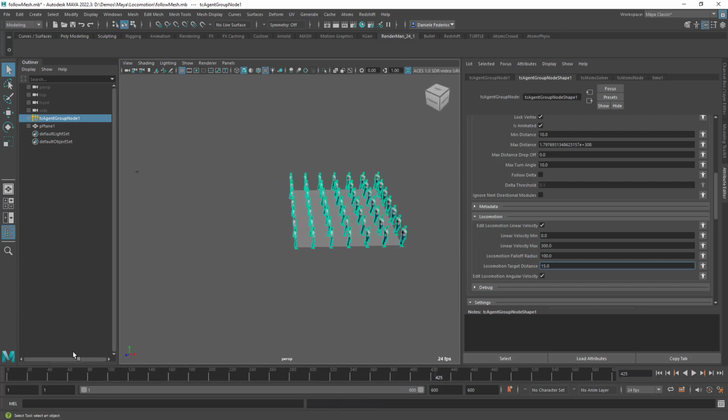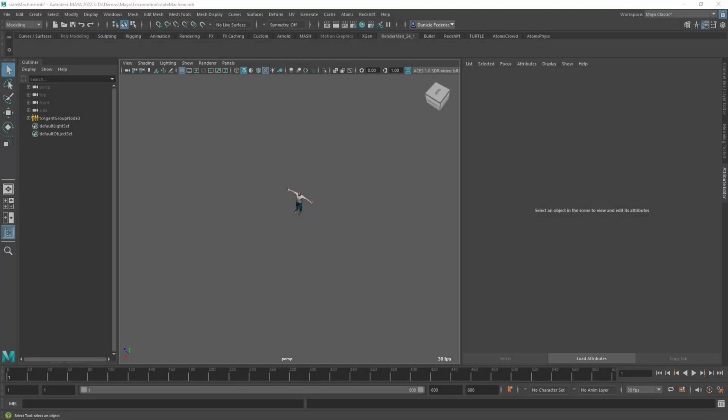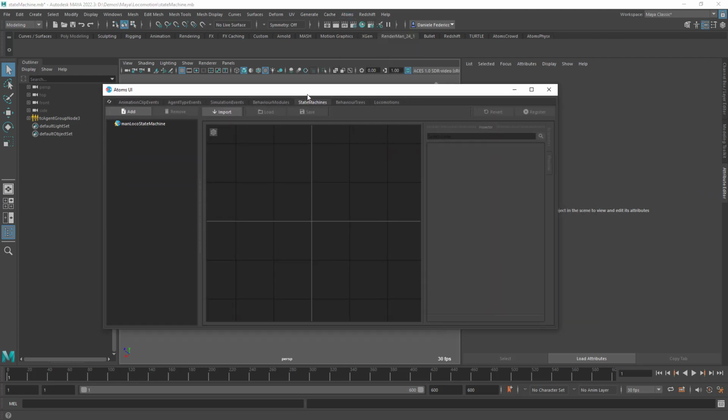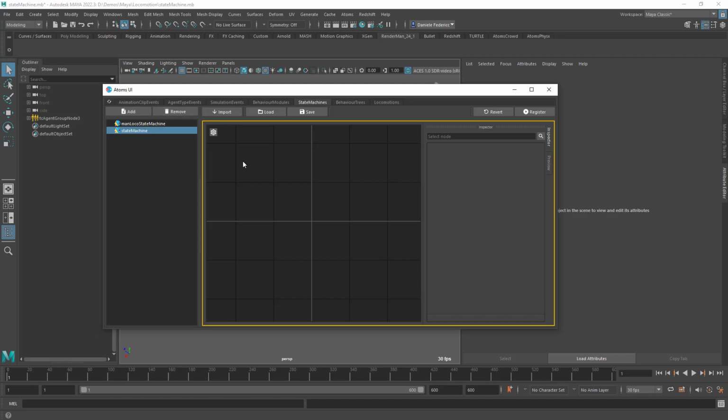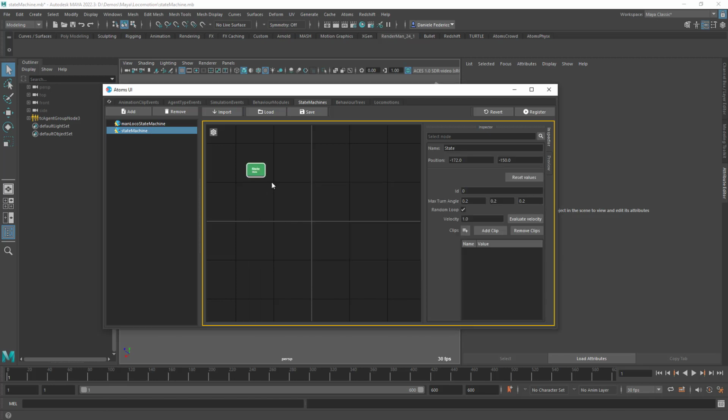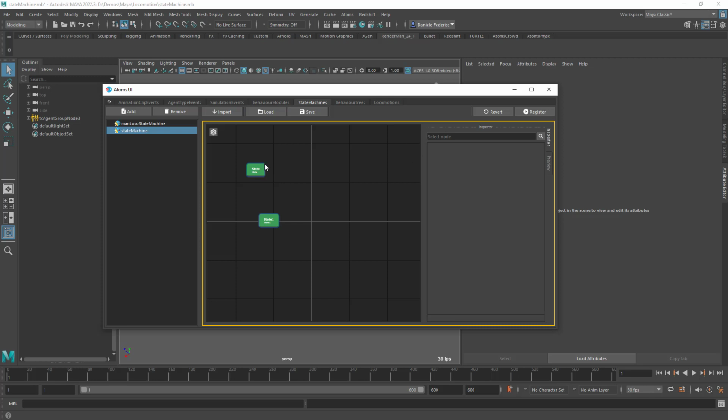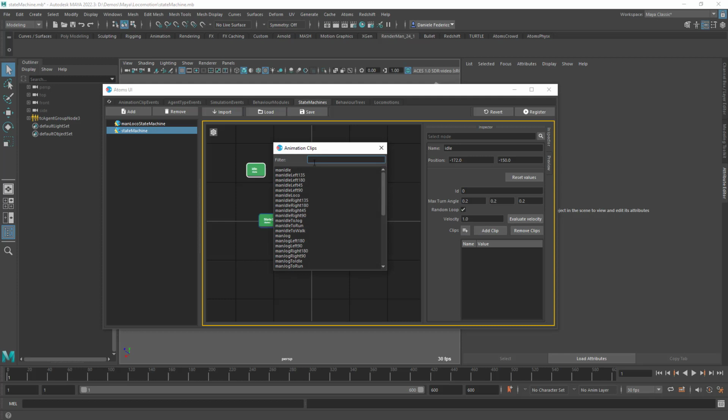Okay, so now let's have a look at another example. Another important feature with the locomotion asset is that it can be used within a state machine. So if we go in the Atoms UI, in the state machines tab, let's create a new state machine here. Let's go with just state machine like this. You can create a new state, actually create a couple. So this one is going to be the idle. I'm going to set an idle here.